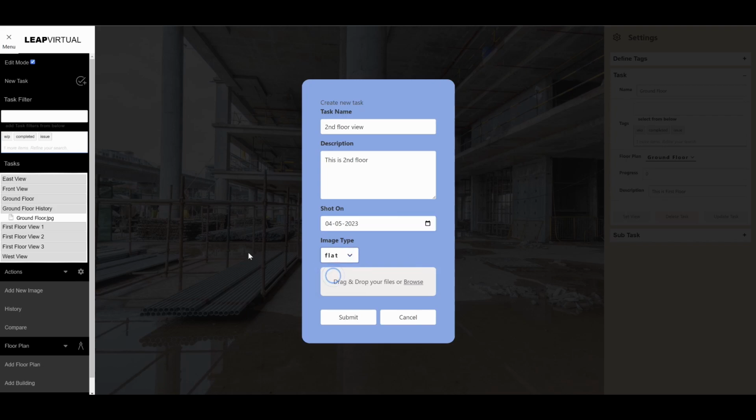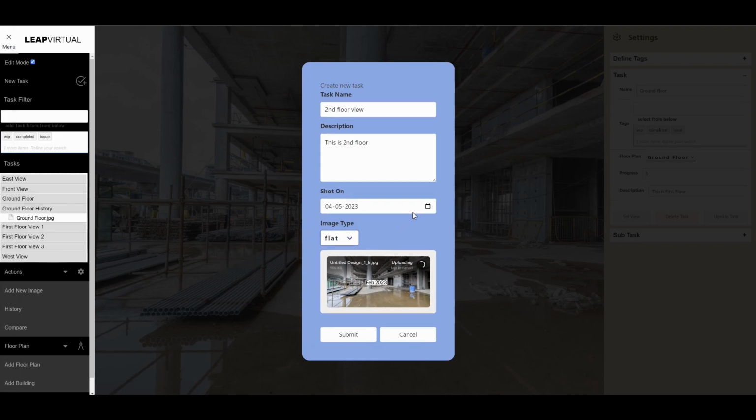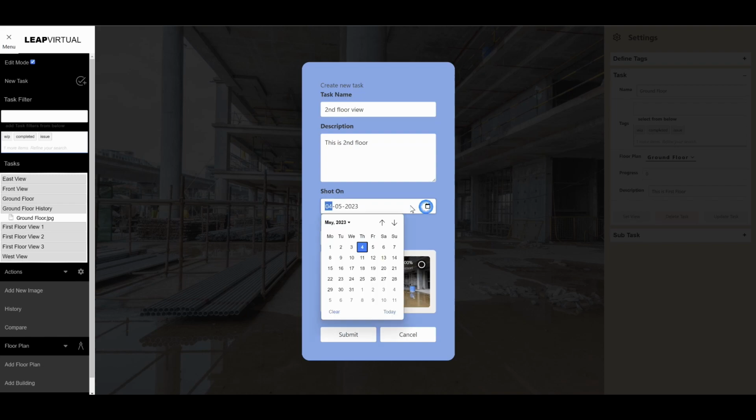What type it is? Flat. I want to show a flat image, and then I come and select some image, right? For example, I would select, let's say, this image. Assume that this image was shot in February, so let's go back and change it just for our demonstration purpose.